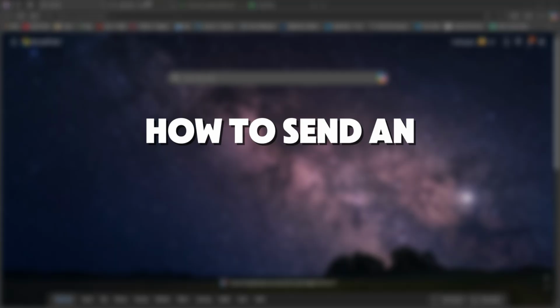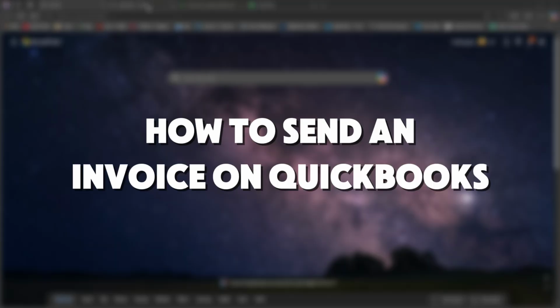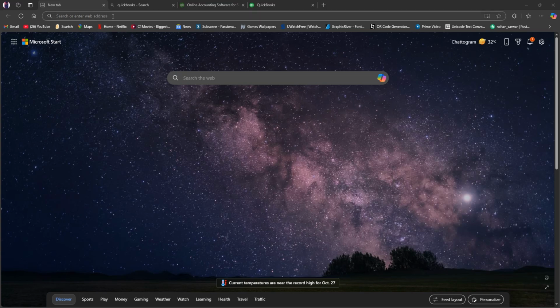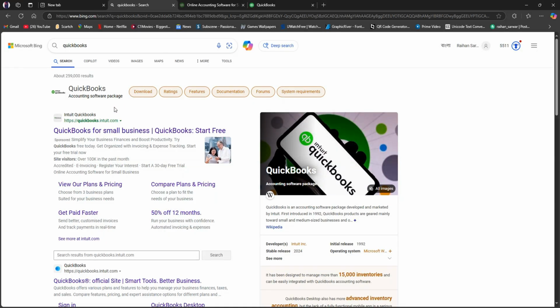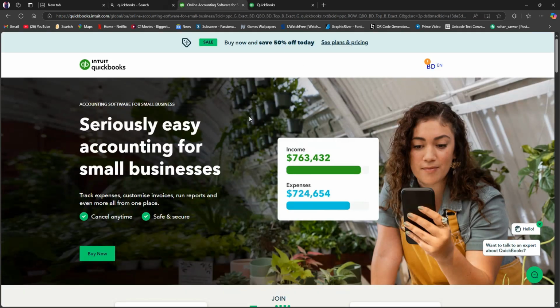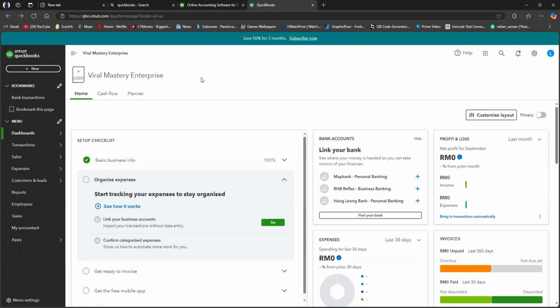So here's how to send an invoice on QuickBooks. First of all, open up your browser and search for QuickBooks and then click on the first link as shown here. After that, log into your account or buy your subscription.